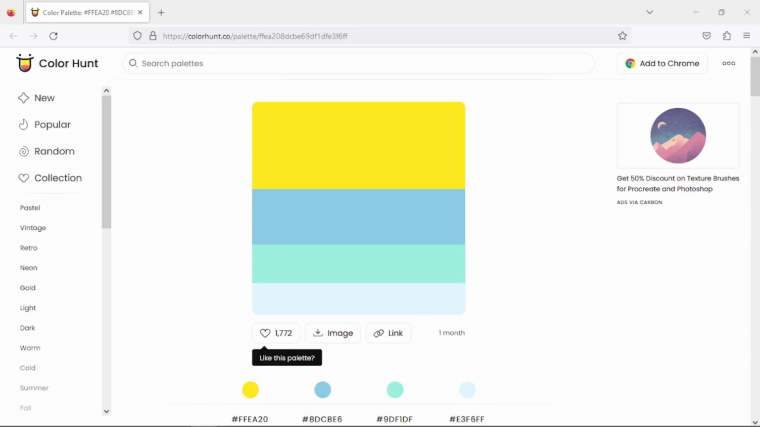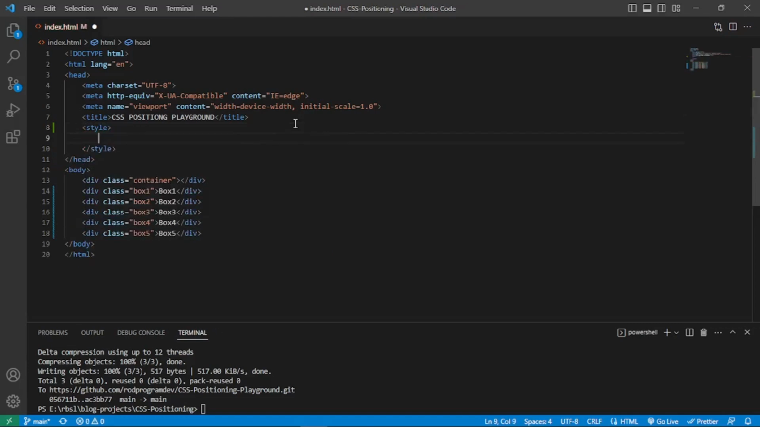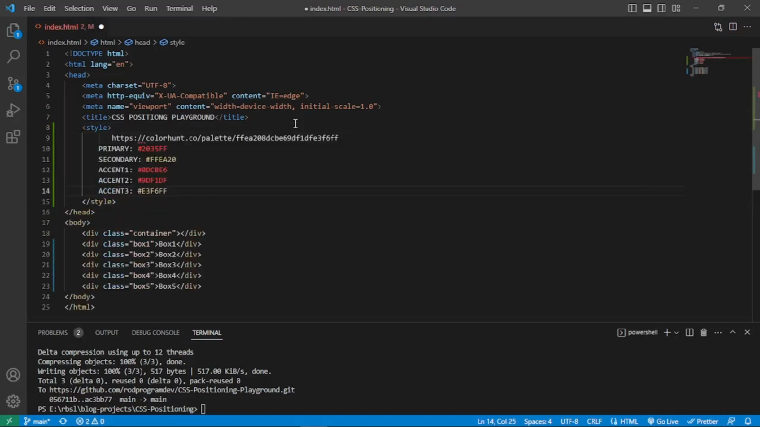And right now, I do have already this color palette from Color Hunt, and I would want to use some of the colors here for the project that we will be working on. And I've already chosen some predefined palettes here, so I'm just going to put that on our style tag just for simplistic reasons. And I'm going to comment this out here so that we can serve that as a reference.